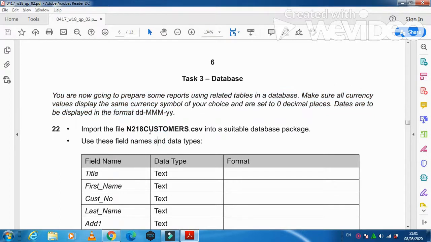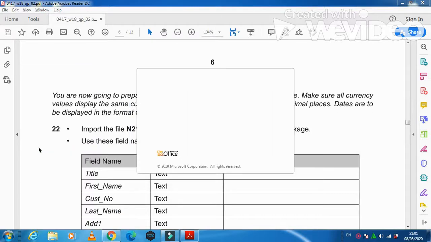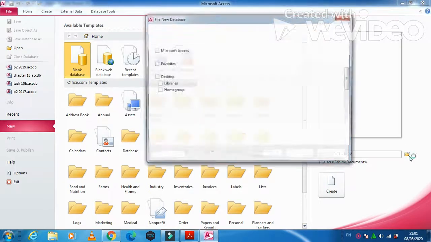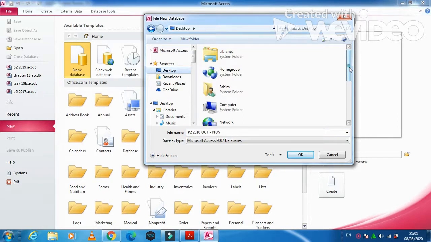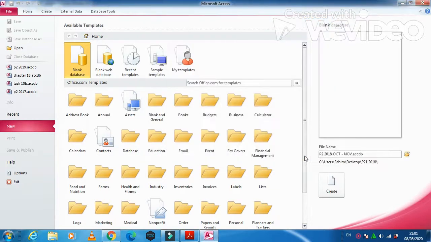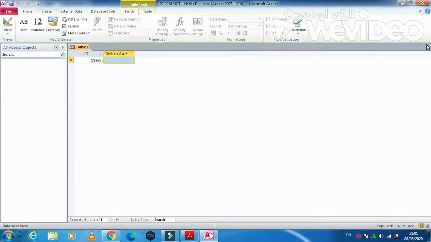So first of all I need to import this file, so I need to create a database first, using a suitable database package, and I will name it paper 2 2018 October November, and we'll just save it into our folder. I already have a folder here on the desktop for paper 2 2018, so I'm just going to save the database there and click on create. Once you are done with this, the database is created.